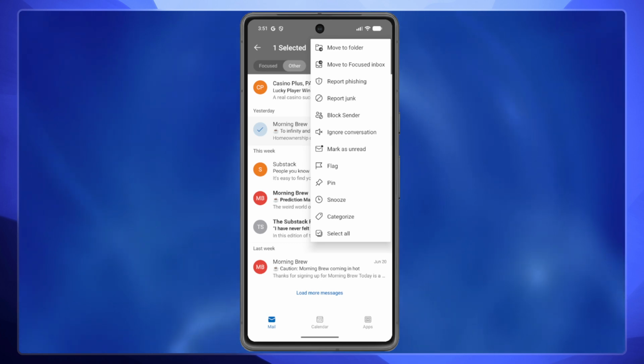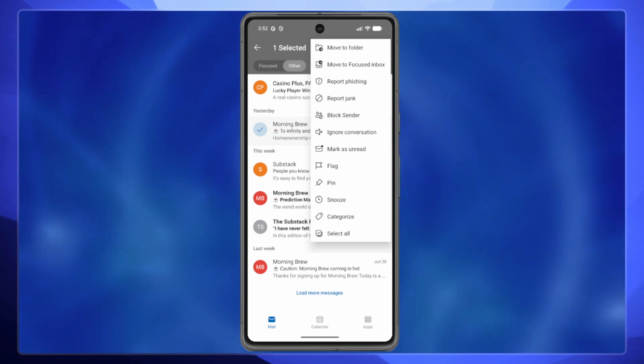The second option is report junk, which is designed for emails that appear to be spam or general unwanted content. If the message is promotional material you didn't sign up for, irrelevant advertisements, or simply cluttering your inbox without being necessarily dangerous, this is the option to choose. Both reporting methods help Microsoft improve their filters and protect not just you but other Outlook users as well by identifying and blocking similar messages in the future.